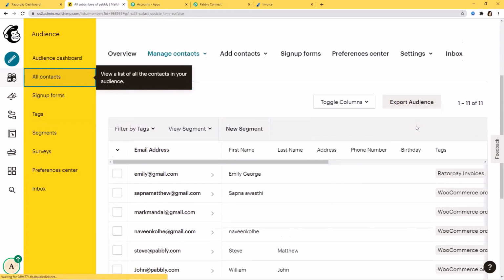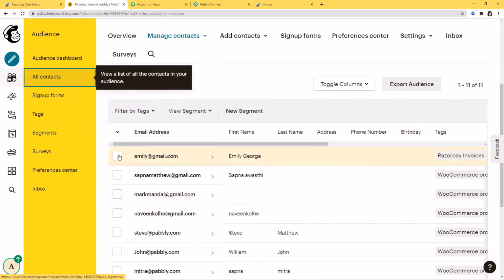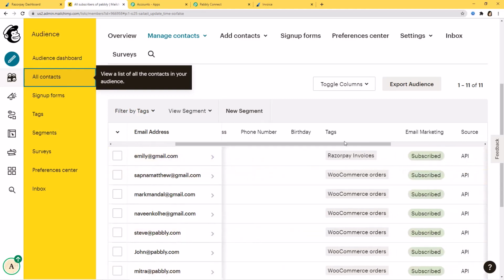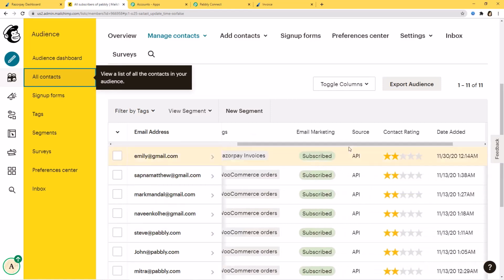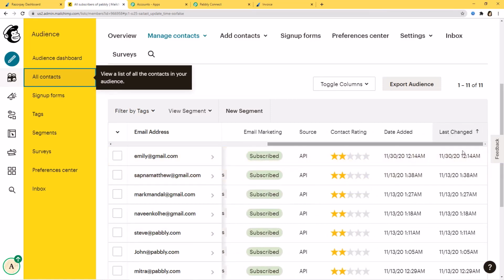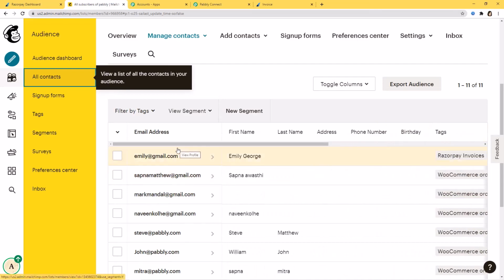Okay, so now when you come down here, you can see emily@gmail.com is over here. First name is Emily George. The last name has not come here because we mapped both first name and last name together in one field. And if you go this side, you can see the tag is Razorpay invoices. And here you can see it is subscribed, the source is API, the date added, last change, everything is over here. So we have successfully finished our integration here.